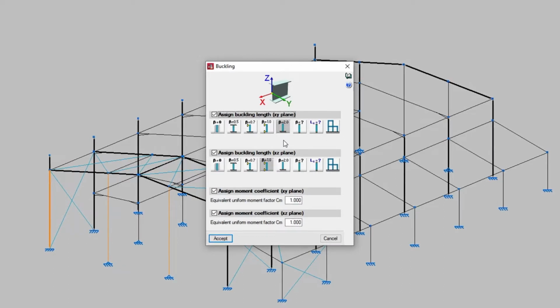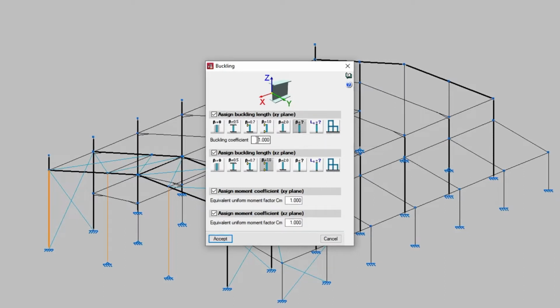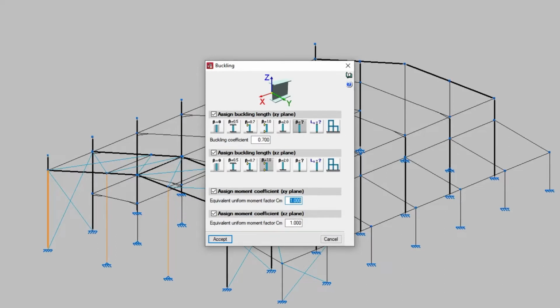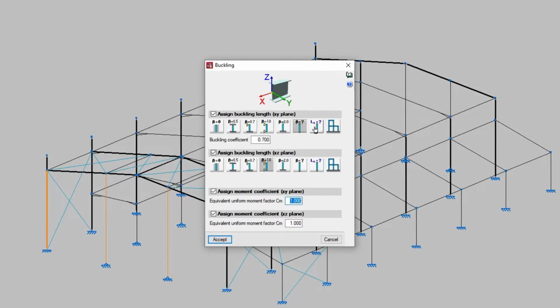The next button allows us to enter other buckling coefficient values. For this, we set the buckling coefficient in the field below. This value will multiply the bar length from node to node to obtain the buckling length. We can also assign the buckling length directly instead of using a coefficient. To do this, we select the corresponding icon and enter the length value in the units of measurement defined in the project.